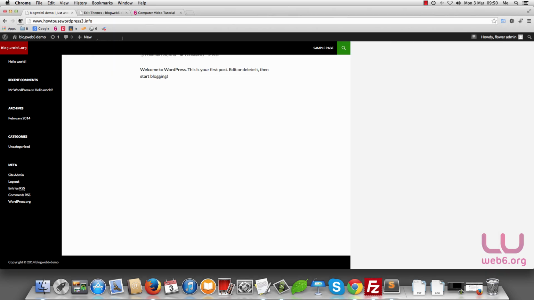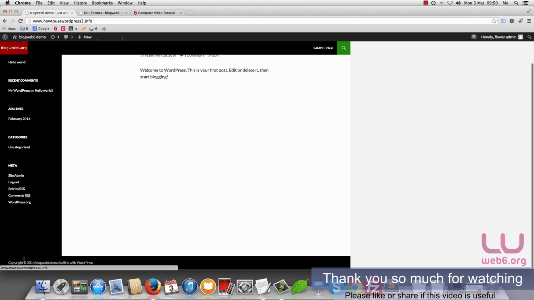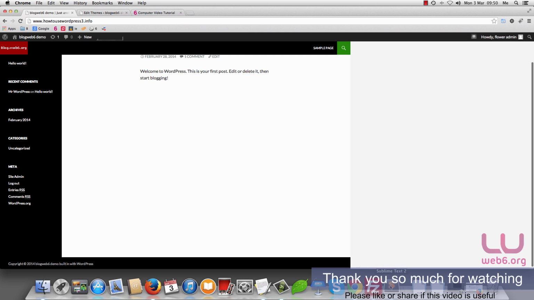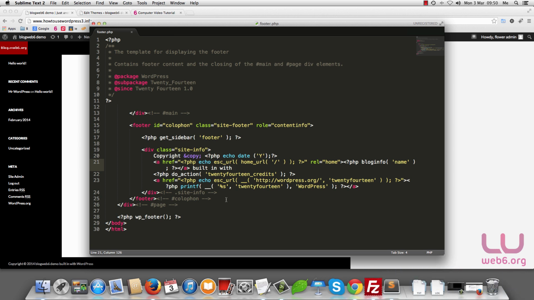And here we're going to refresh it. And as you can see now, we have the copyright and your blog and "Built with WordPress," which has a link. So it depends on what customization you want to have. So that was the example of how you can display or modify your footer in the 2014 child theme.